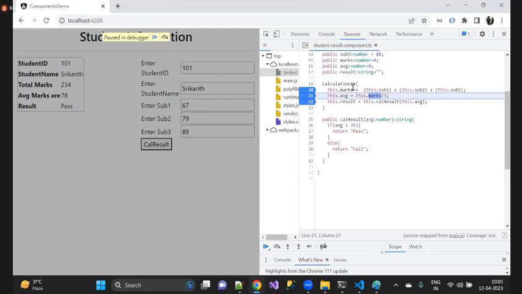But when I click here, what happened? You see subject 1 is having 67 and subject 2 is having 79. Subject 1 is 67, that is okay. But when it comes to subject 2, what happened here? It is giving the data of what type? It is a string type. And subject 3 is fine.